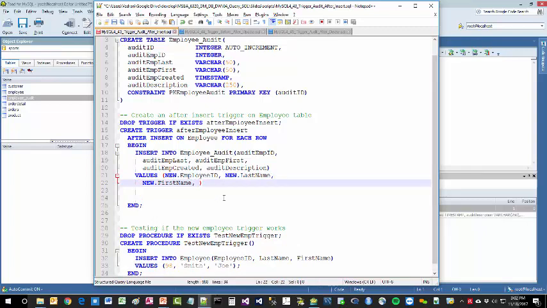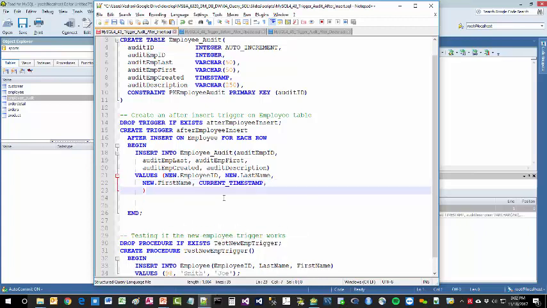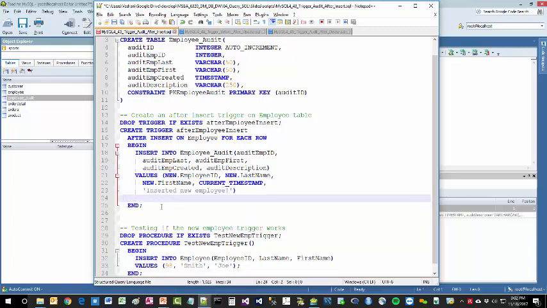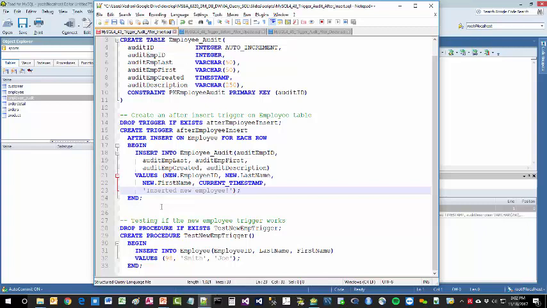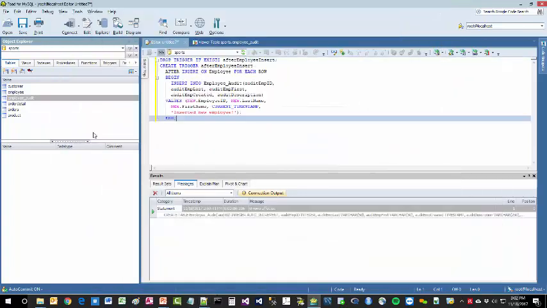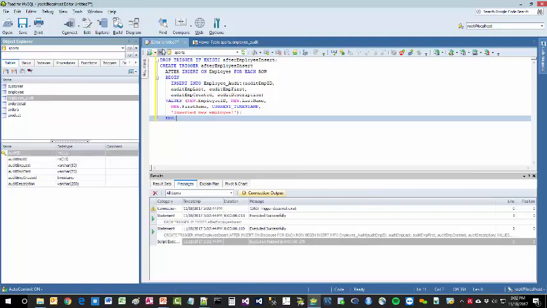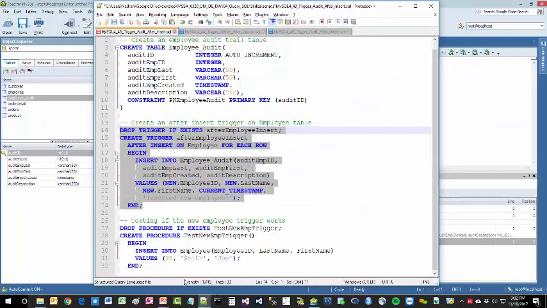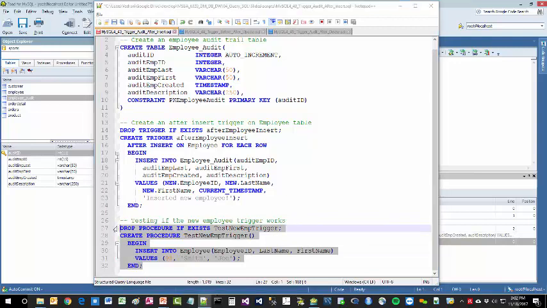Okay, then we have current_timestamp, that's going to grab the current date and time, comma, the description of the audit, which is inserted new employee or something appropriate like that. Okay, I forgot the semicolon. As I'm going on with these, I'm forgetting more and more of these semicolons. I'll copy that, paste it, run it, clear it, and then go and test it with a testing procedure.